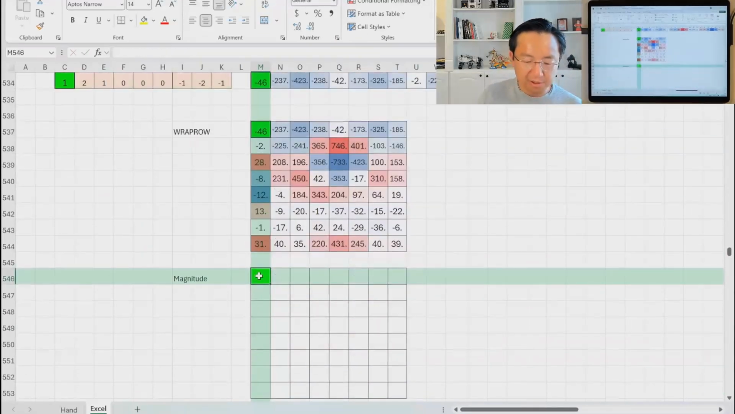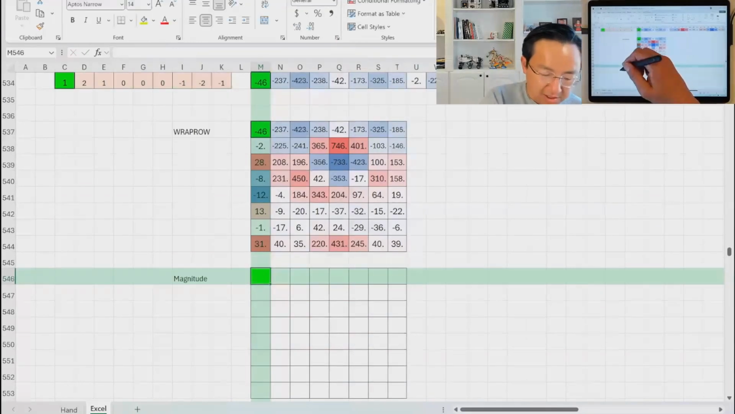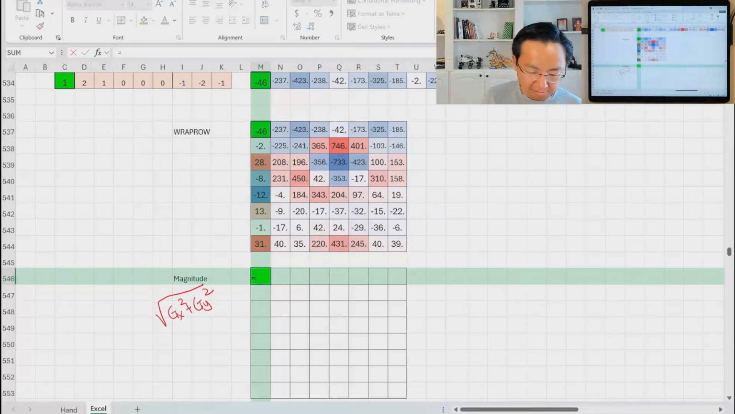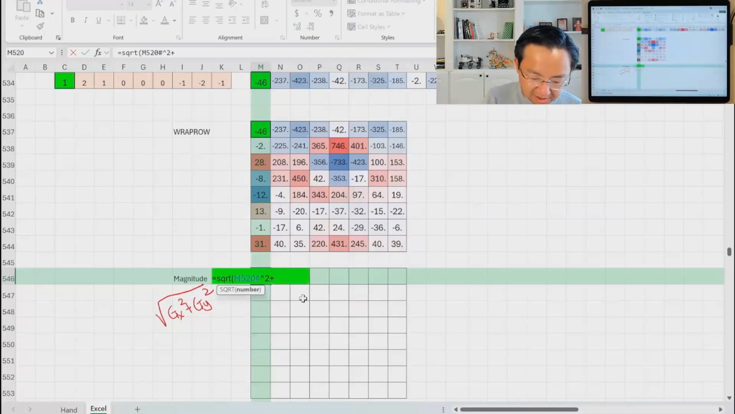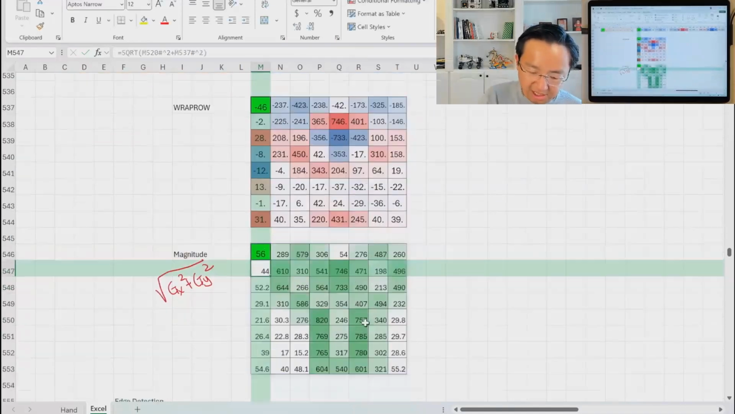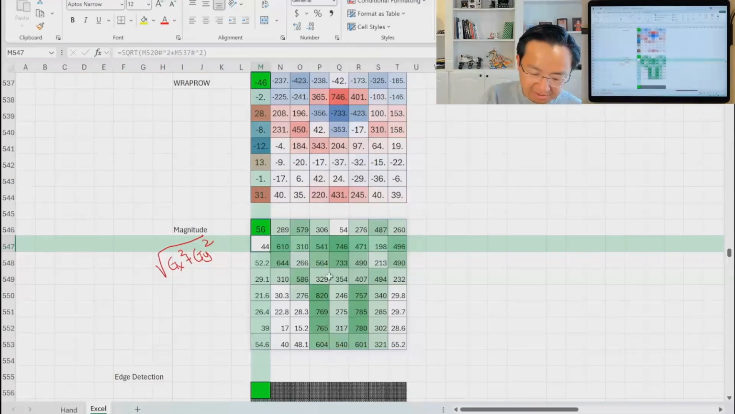When I compute the magnitude, it's going to be the square root of gx squared plus gy squared, and that can be implemented like this. I select gx, which is here, pound sign, and square it. Then go back down here, plus select this pound sign, the whole thing, and square that. So this is my equation, and then we get the magnitude. You can now see the edges have good responses.